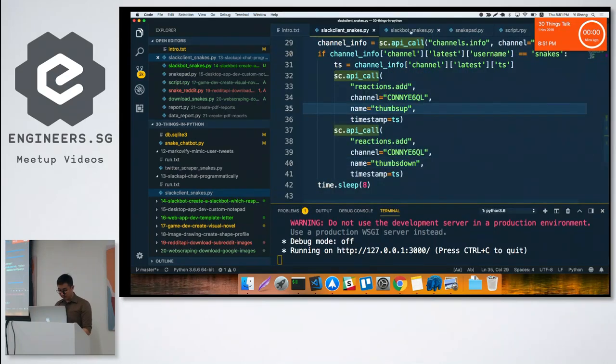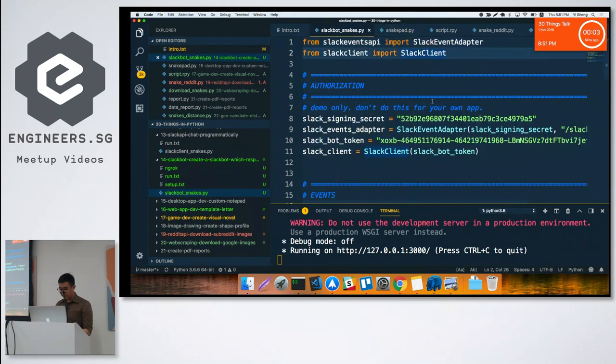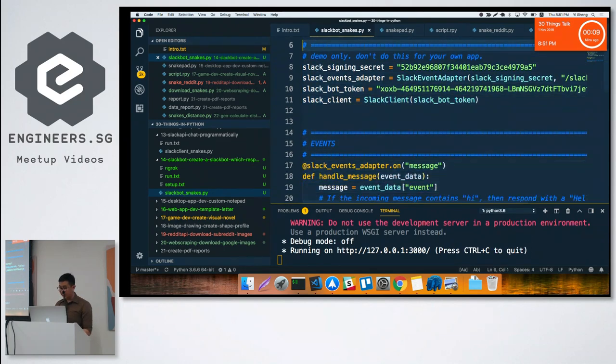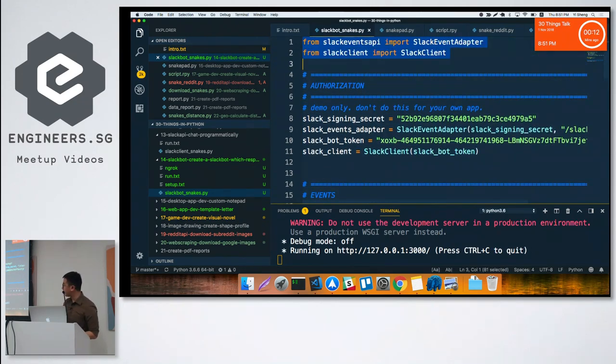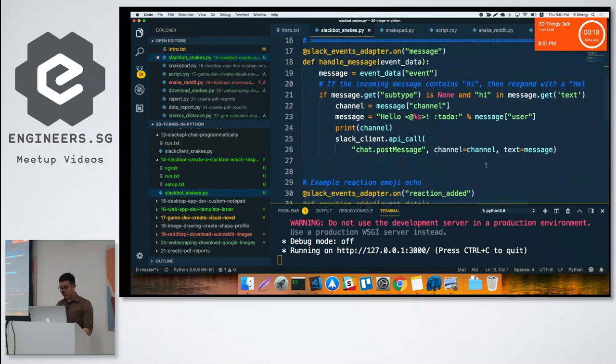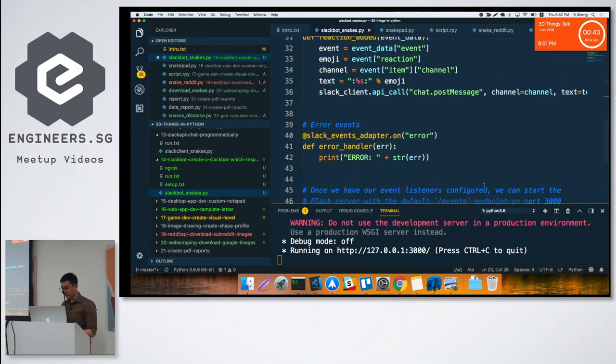So the code here is, you give it some authorization details, don't copy mine. Then again, we're using the Slack client. Now we're using a Slack event adapter so that it can respond to events. So if you message the bot, it will reply to you, right? So it says, if someone says hi, then it should reply with hello. And then if you do adapter on message, this is the key part. On message, it will post message, hello, whoever said hi. Right. And then you do a few other things. Okay, but not working, never mind.